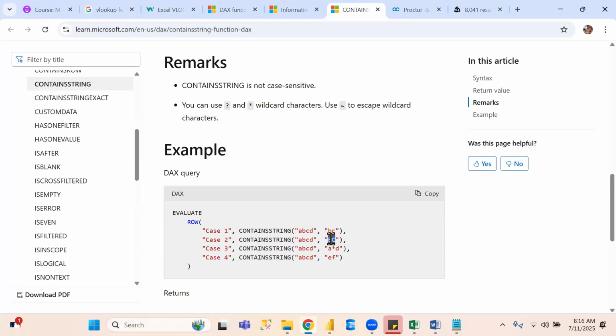Suppose capital B, capital C, is there or not? See, because contain string is not case sensitive. Contain string is not case sensitive. That means it acts like a search function. So that's the reason. Is BC there in this column or in this value or not? Yes. Whether it is a capital letter or a small letter, is it there or not? Yes, it is there. It returns true.